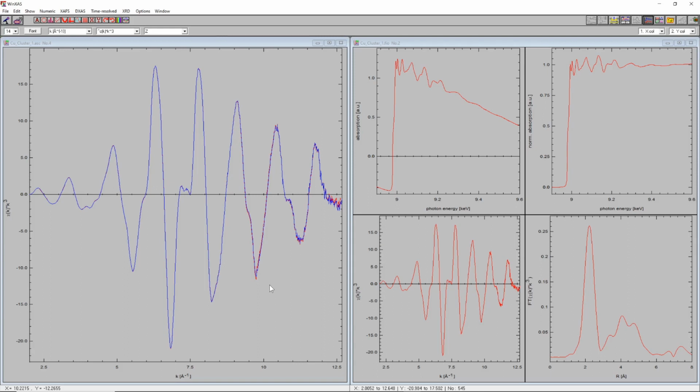So this may not be a perfect procedure, but it definitely can salvage X-ray absorption spectra that otherwise would be useless and would have been discarded and could not yield any information.